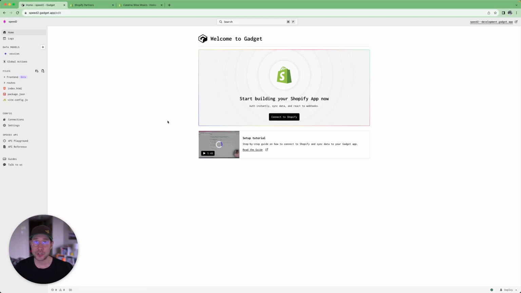And what Gadget gives you out of the box immediately here is a Node.js backend, a React front end, and a Postgres database. And that is all stitched together using best practices. It runs on Google Cloud. You get a development environment and a production environment that is just available for you via API. You can start using it immediately. So you can see up here, I have a URL, speed2.gadget.app is my unique URL for this app.